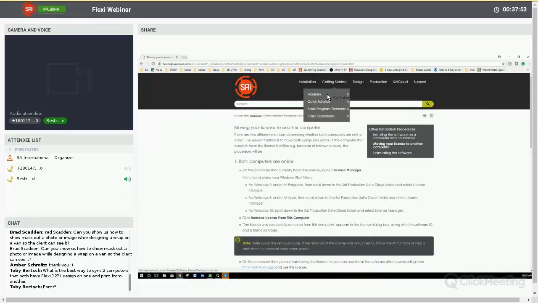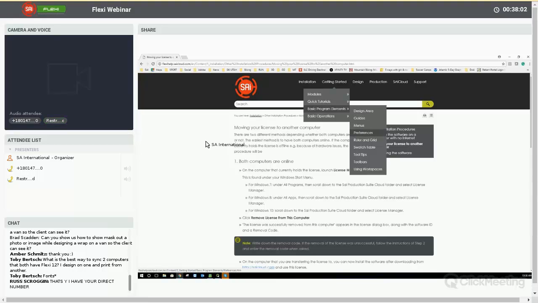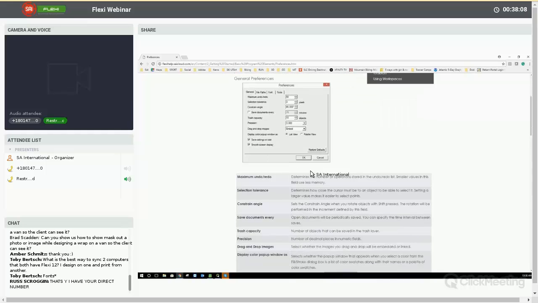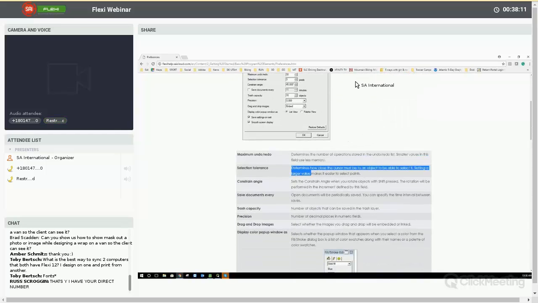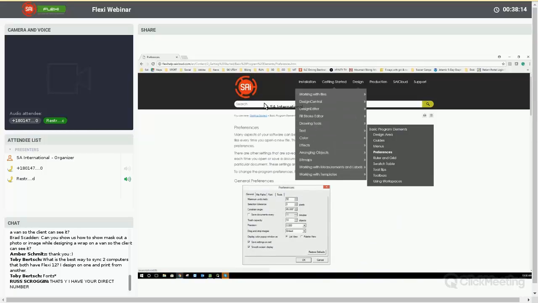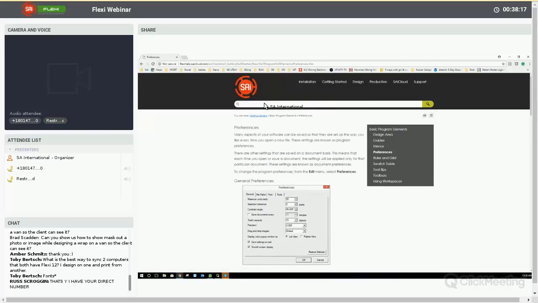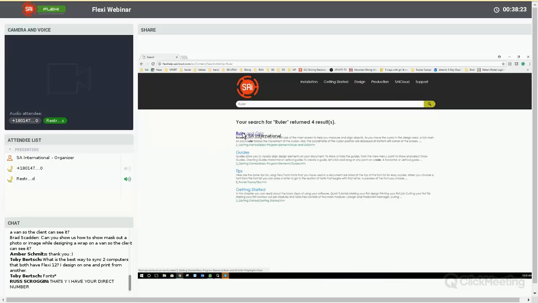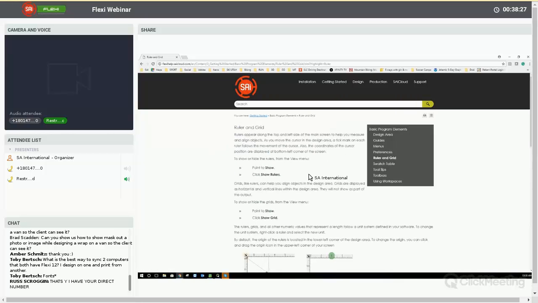Getting started, Modules. You want to learn more about the basic program elements like guides, menu, preferences, everything we just talked about. You can click on Preferences and it will open your preference page. There you can go through every menu. It has an explanation of every single box there. And also you can search. See, I will search for ruler, and here it finds everything that's related to ruler. I can click on Ruler and Grid, and it will open a page that will tell me everything about the rulers. So everything that is related to designing, printing, cutting, you can pretty much find on this FlexiHelp page.